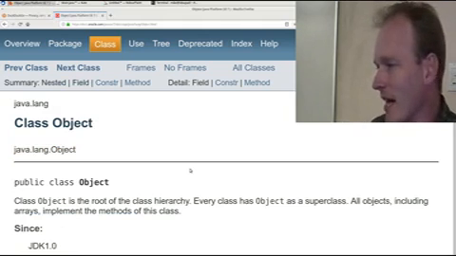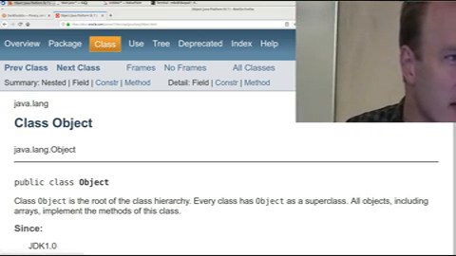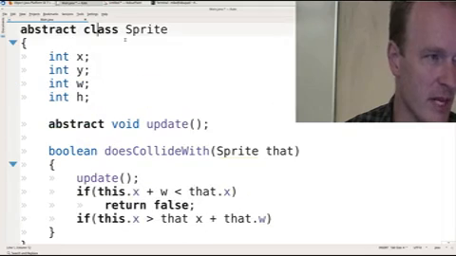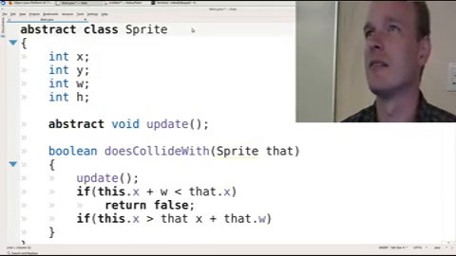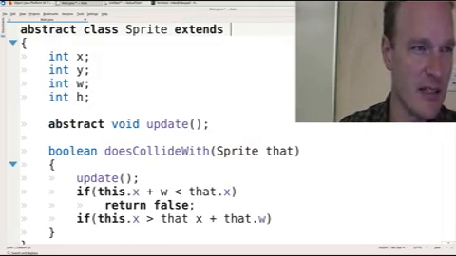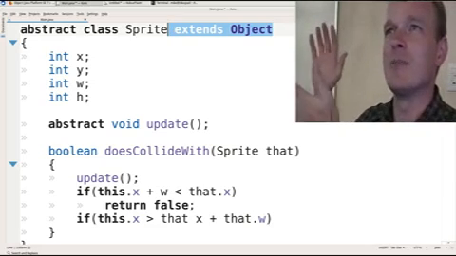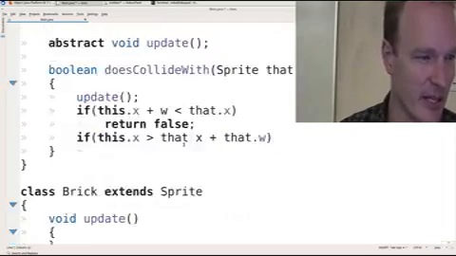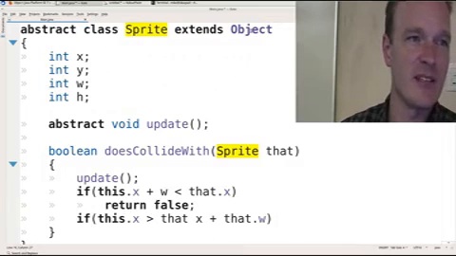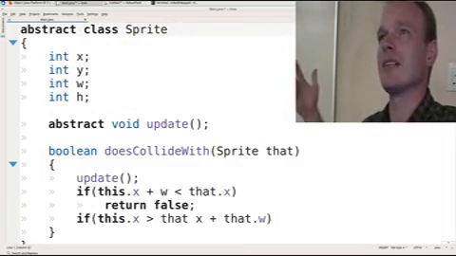Object is kind of the Adam and Eve of classes. Meaning, if you make a class named Sprite, what does Sprite extend? Object. If you forget to say extends Object, the compiler comes in and sticks that in for you. Everything extends Object, unless you extend something else, like Sprite. In which case, you extend Sprite, but Sprite extends Object. Therefore, it's impossible to make a class that does not extend Object.